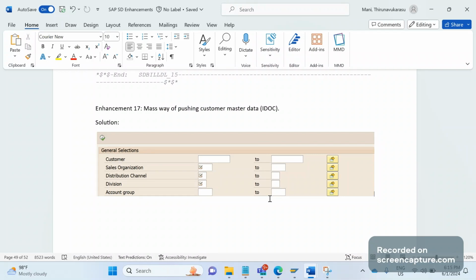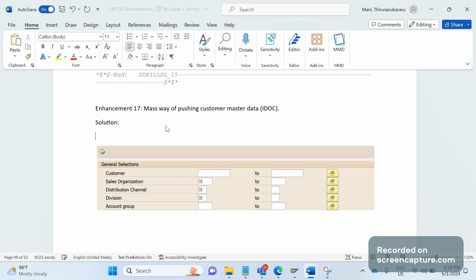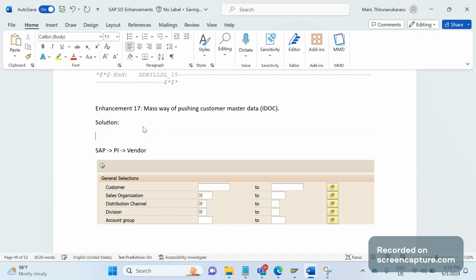Okay, there is a requirement from business that they want to push the customer master data to the vendor in mass. In the SAP system, thousands of customers are available and they want to push those customers' data to the vendor. The vendor is going to receive the XML file only. That means we are going to push the customer data as an IDOC only. So we are going to push IDOCs for these customers, which will reach PI, then go to the vendor. It's about the IDOC process only. It's all about triggering IDOCs in a mass way.